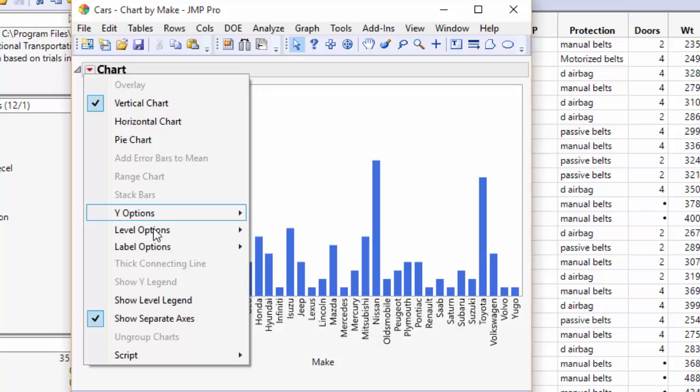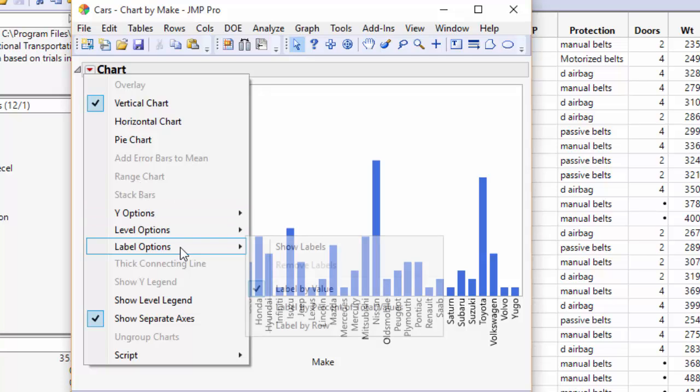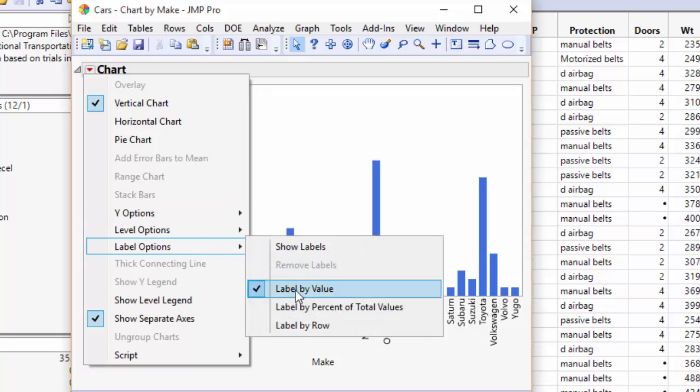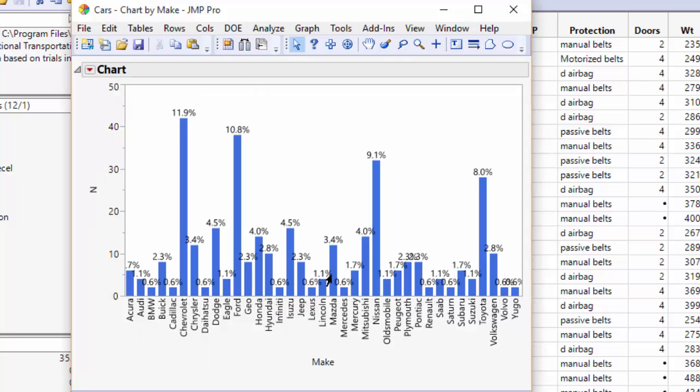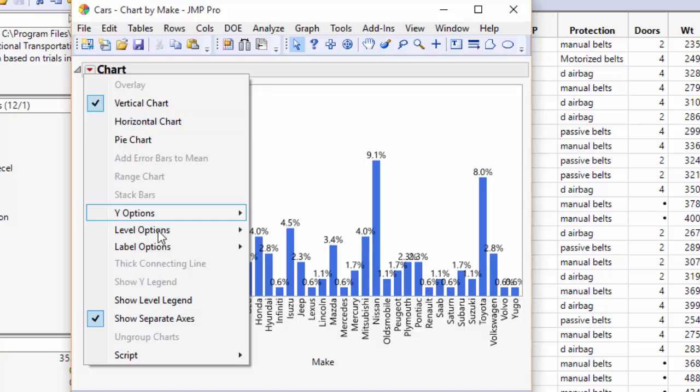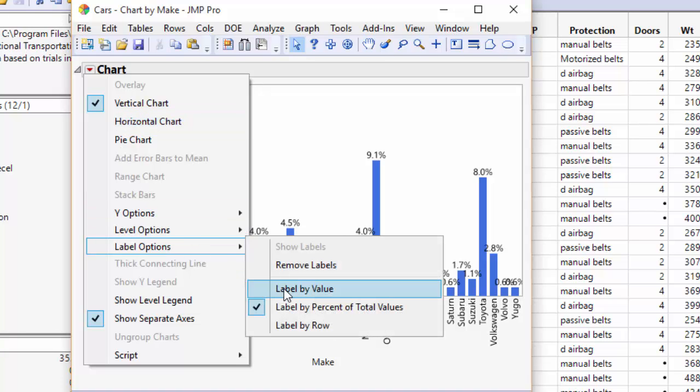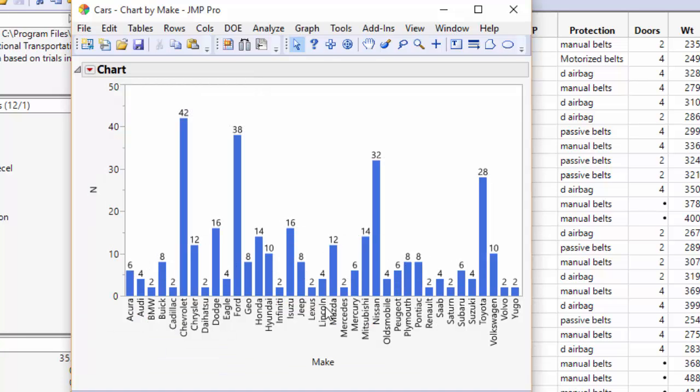Go to the red arrow and select Label Options. Under Label Options, we can label by the percent with the second option. This will show us the percent of each car that was in the sample we obtained. We can change it and give it the count by going to Label by Value. Label by Value will show us a count over each of the bars.